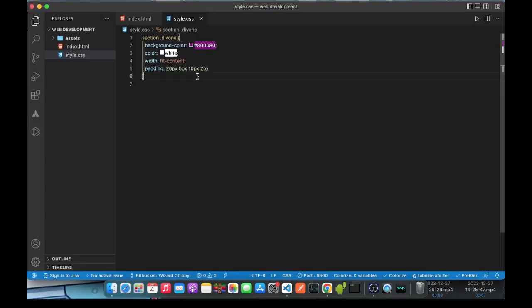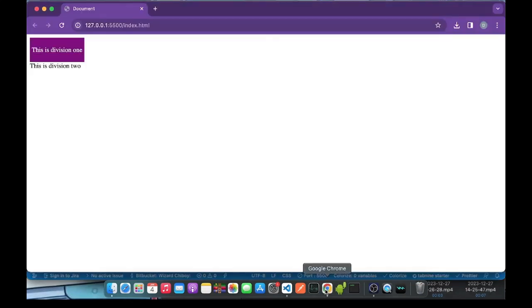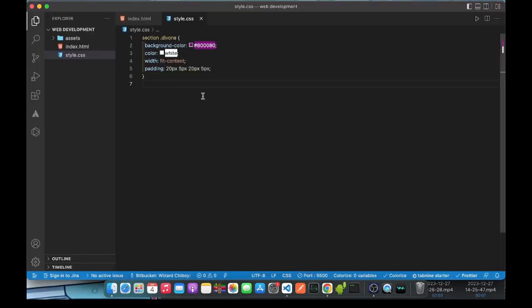Now let me say you want top to be 20, bottom to be 20, left to be 5, and right to be 5. This is also a cool way of doing it, but it is not the best approach. We are trying as much as possible not to repeat things when writing code. So when you notice that top and bottom are the same, and left and right are the same, all you have to do is declare the first two.